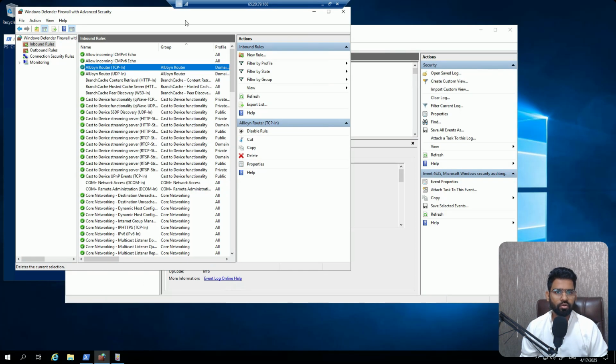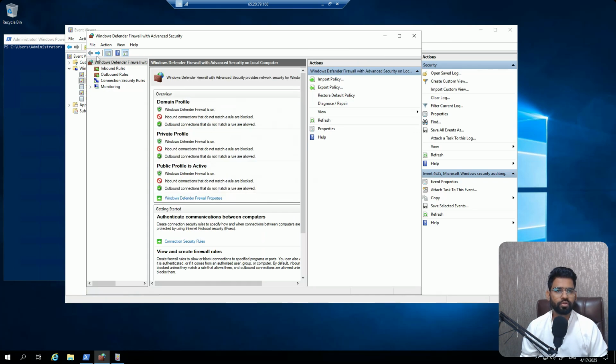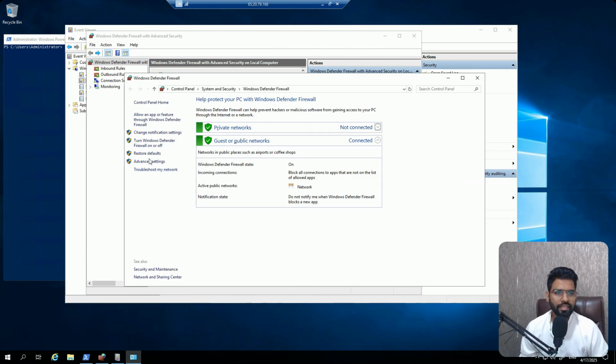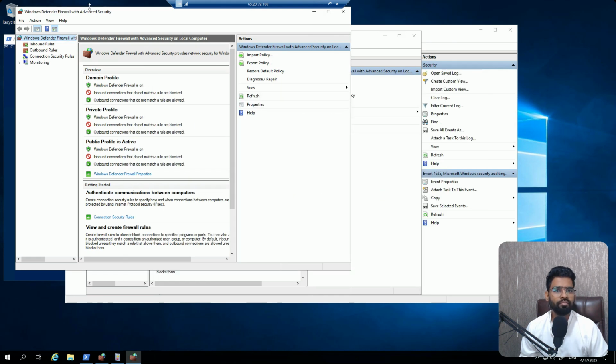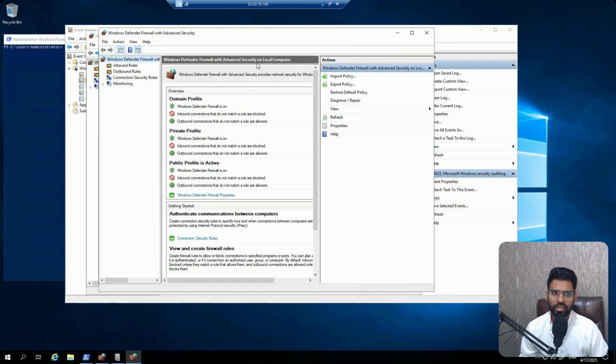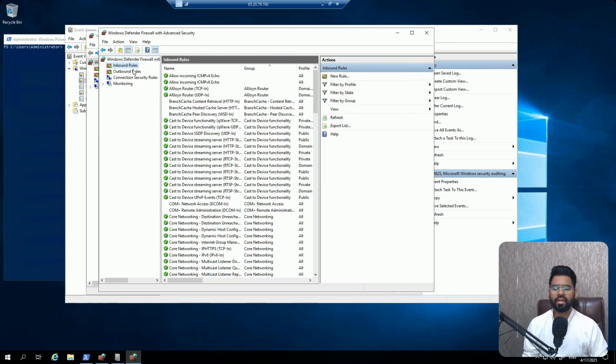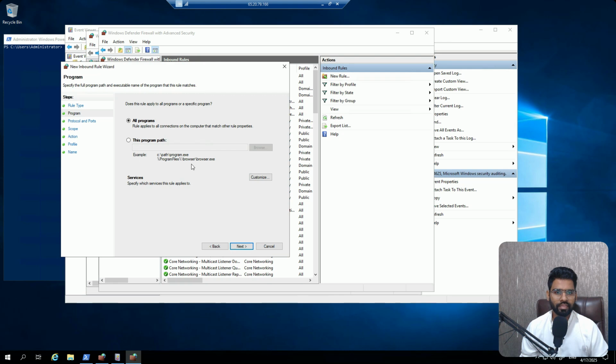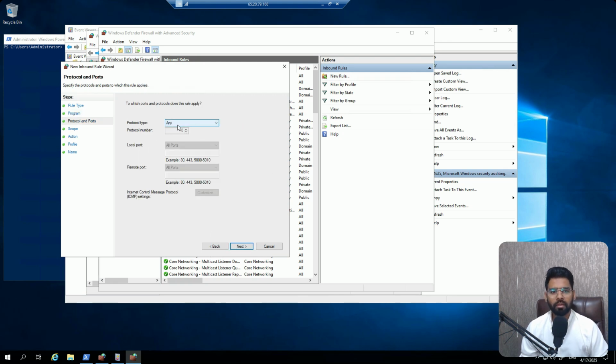So I can go to the firewall, to Windows Defender. I'll show you. You can just search firewall, go to Windows Defender, click on advanced settings, and then you will come to Windows Firewall with Advanced Security on Local Computer. I want to create an inbound rule now. To create the inbound rule, click on new rule, go to custom rule, click next, then next. For the protocol, let's keep it TCP, because RDP is a TCP-based protocol.